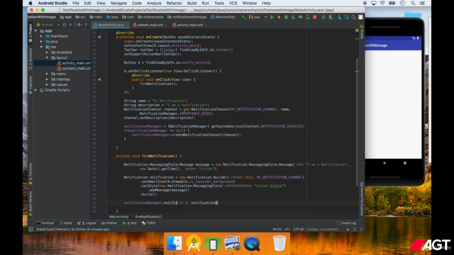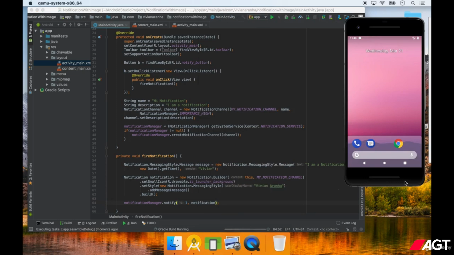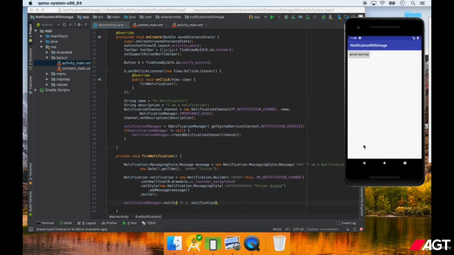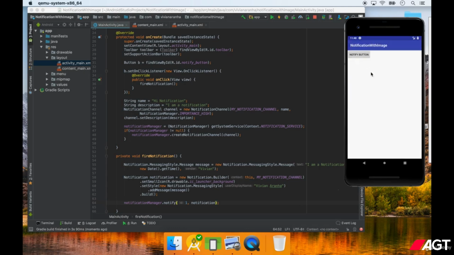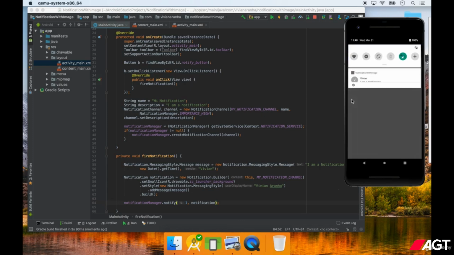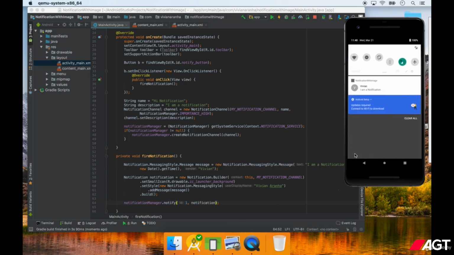Let's go ahead and save everything, and I'm going to say run the application. Let's see, it's building it. Looks like it's successful, and if you look above, there are no notifications right now other than connect to Wi-Fi. So I can say notify, and if you see Vivian, I am a notification. So that's the message that came up with that particular sender name, and if you pull it down, you'll see that notification right over there.